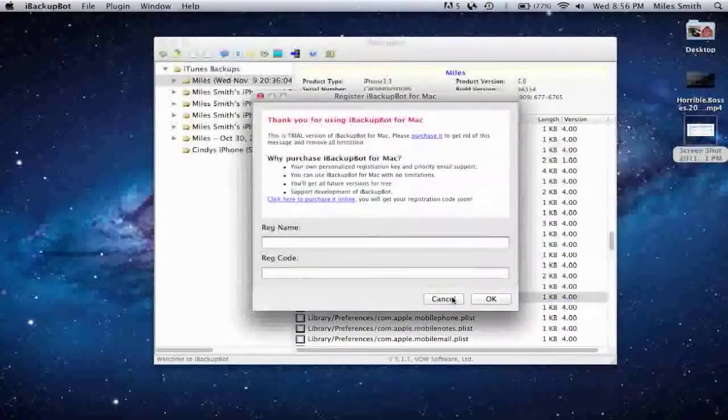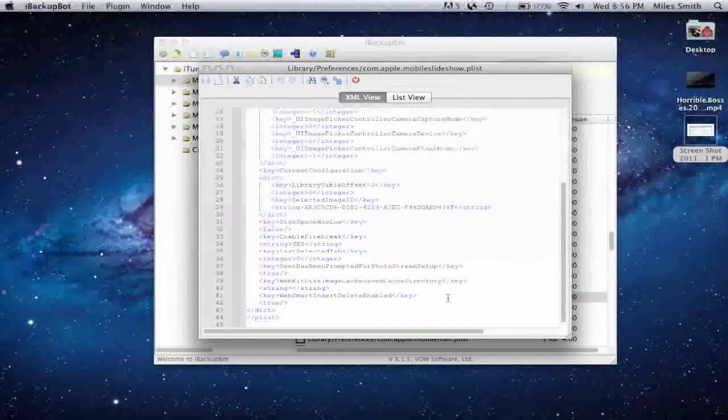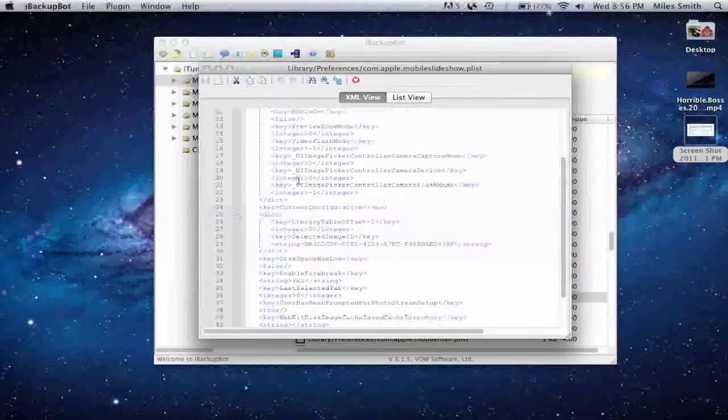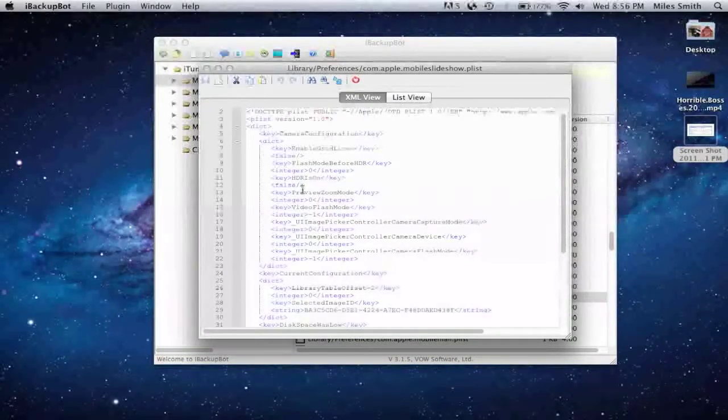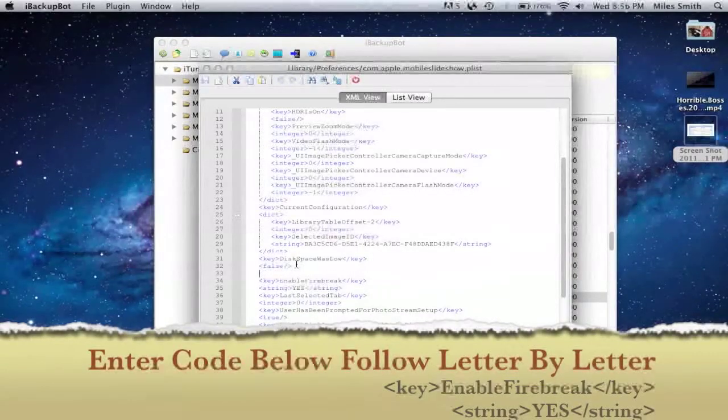When a little window pops up, you're going to press Cancel. It's going to take you into some coding. When you get into the coding, you're going to scroll down until you find Disk Space Was Low, and then press the Enter key on that. Once you press the Enter key, type in key, Enable Firebreak, close key, and then string, all caps, YES, and then close string.